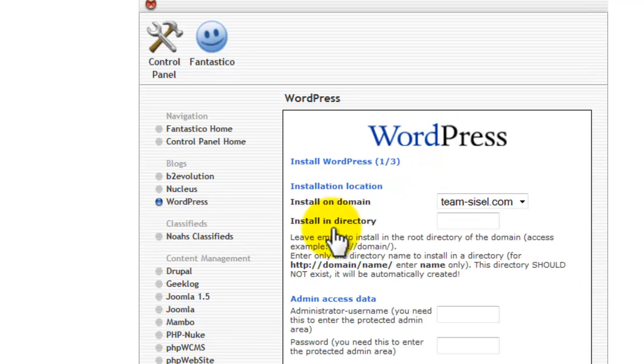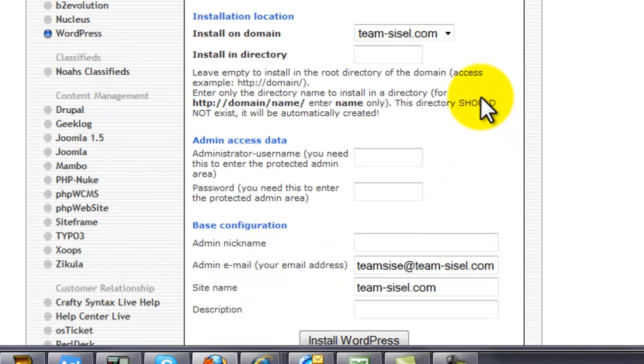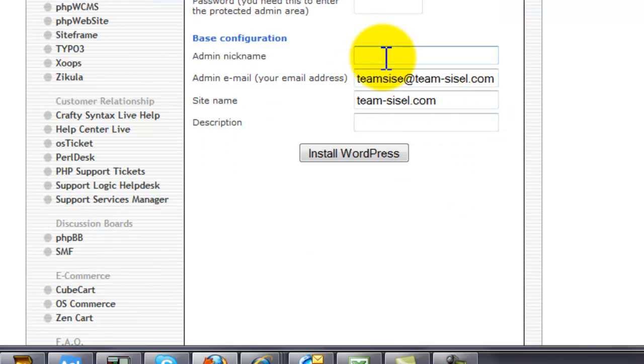So you want to install it into that domain name, and it brings up the input fields. Install domain should input whatever domain name you have. I leave this blank. It'll just install it in the root directory. Again, you want to put the username and password here, the username and the password you made up. If you have a nickname like I Love Lucy, you can put that in that box.